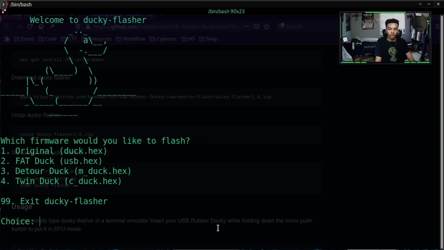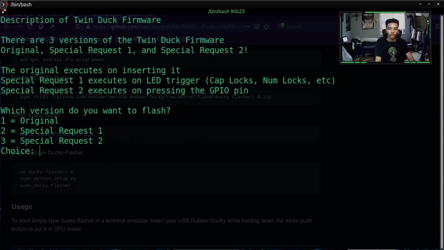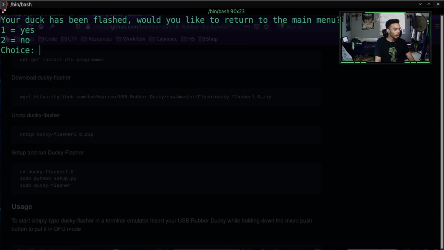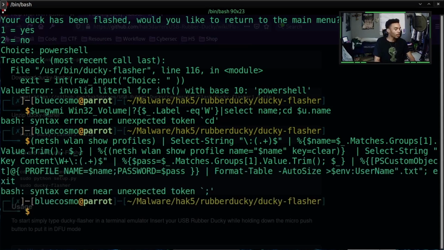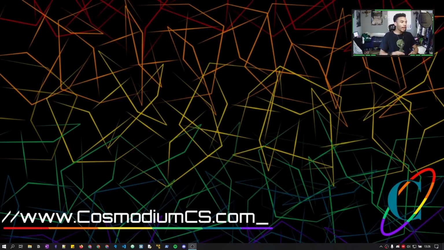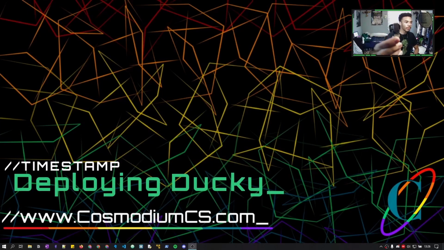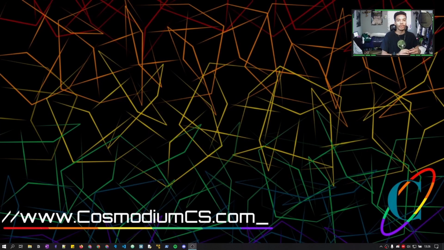So let's do number 4 for TwinDuck, and we want to do the original version. It's going to hang here for a second, and it will show a little red icon on here, and it did run the script on the USB RubberDucky. So we can unplug it, and now we can plug this into our Windows computer. I have my USB RubberDucky, flashed with TwinDuck, and it has the payload we just developed on it. So now we can actually plug it in, and fingers crossed.